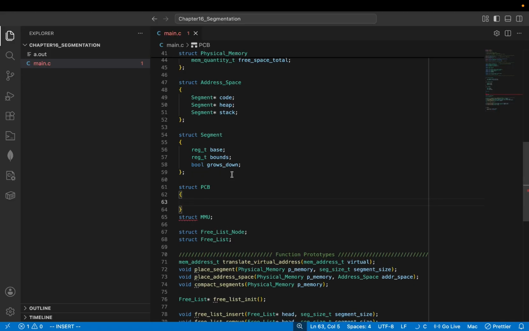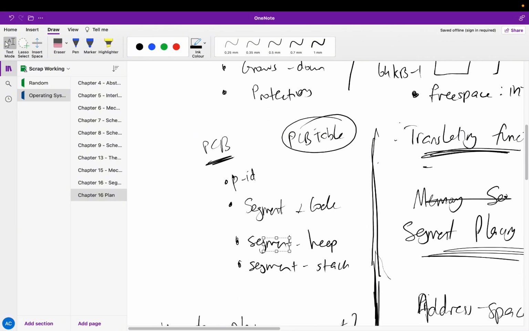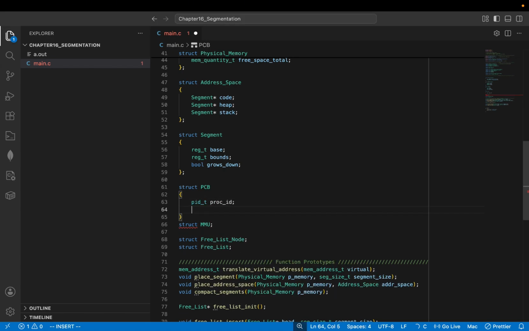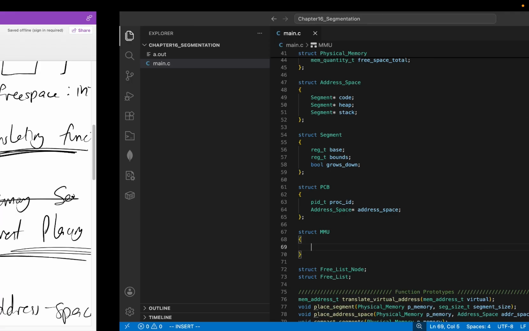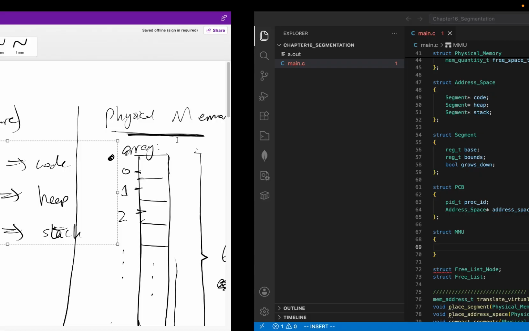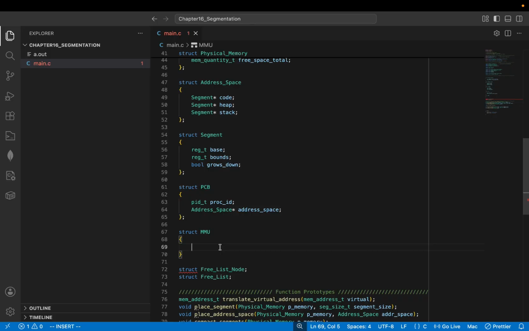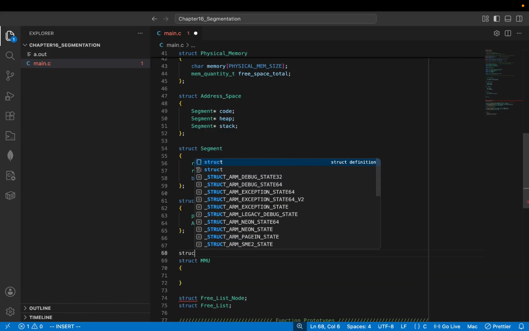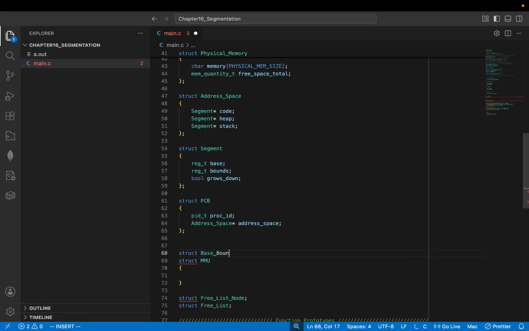PCB, process control block will have a process ID. And then instead of saying the 3 segments again, I can just say address space, can't I? And the MMU, in turn, will need to have just the 6 registers. So it won't be segments. MMU doesn't talk about segments, it just talks about registers. So how do I want to do this? Do I want to make a separate struct for base bound pair?